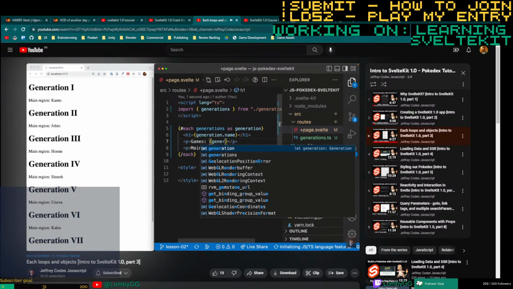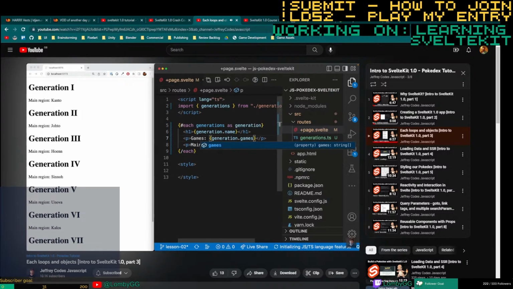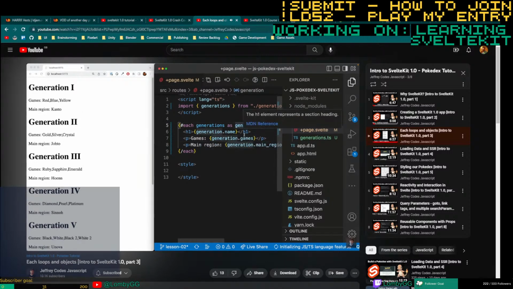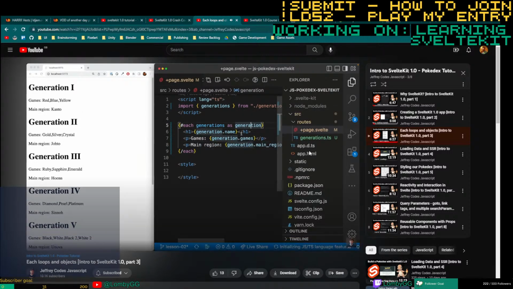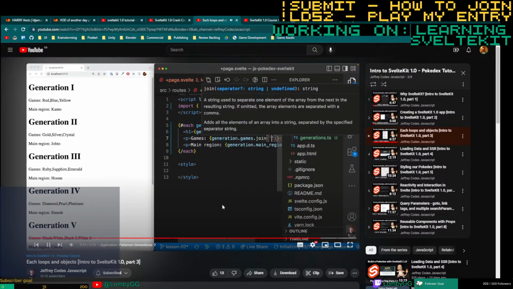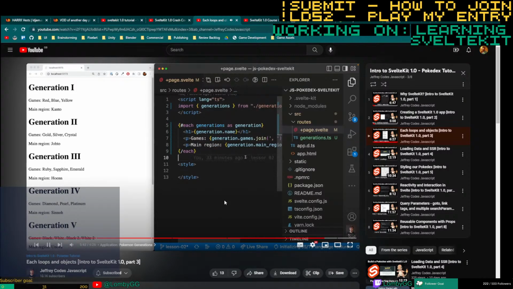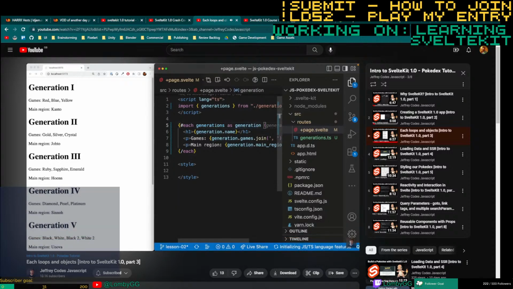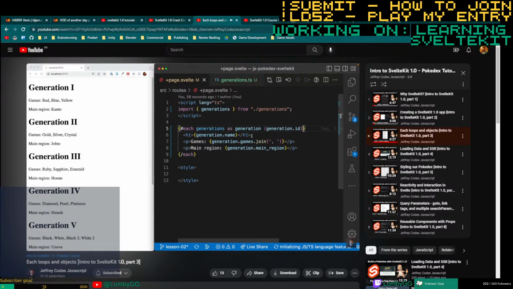And here we're doing something a little bit different. So we'll do generation.games, and we could do that. Oh, that's nice. It automatically joins it with a comma. However, we do want a space as well. And so we'll join it manually and do a comma and then a space. All right, excellent. To finish this out, we'll go ahead and put in the key, which is the generation.id. And that is how we use arrays and objects in a SvelteKit template.